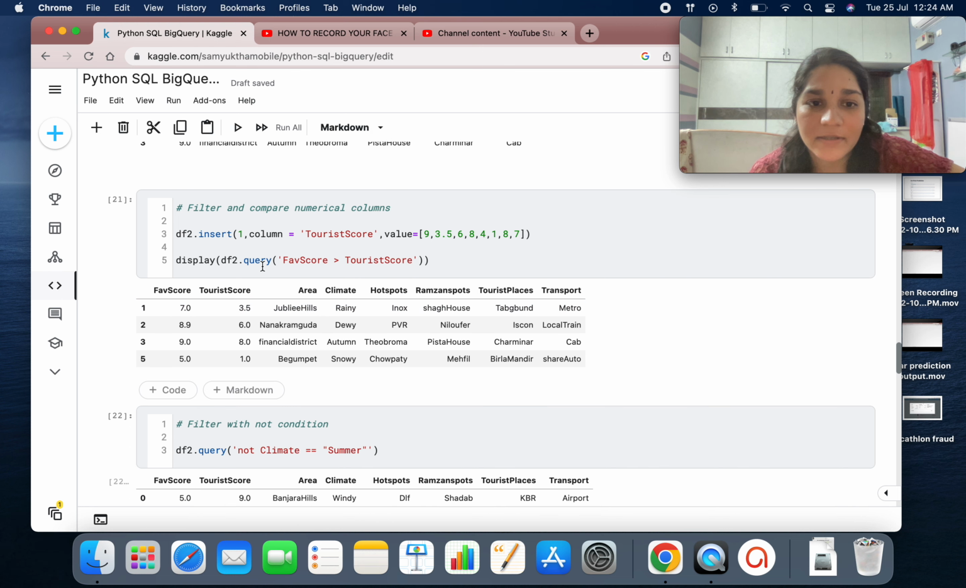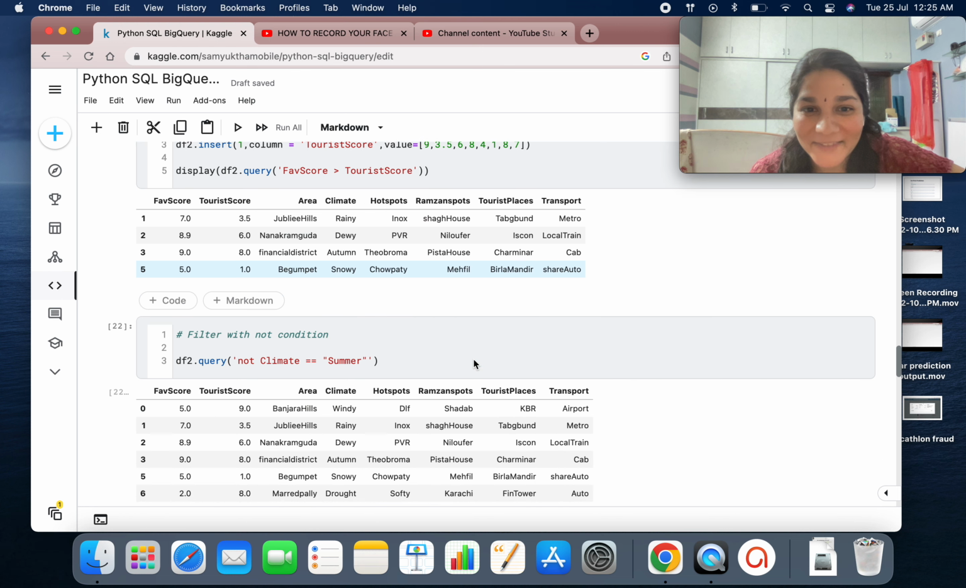And I found out, after comparing, the best tourist places I have listed were Shah Ghouse, Nilofer, Pista House, and Mehfil. Mehfil is not correct. I have not visited it so many times. I don't order from there.